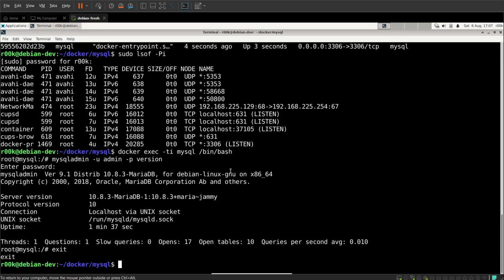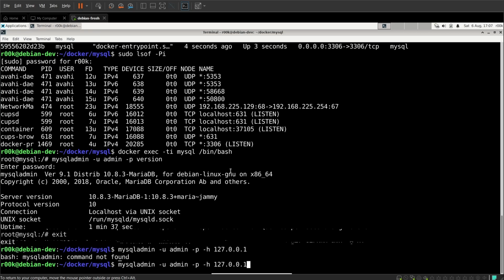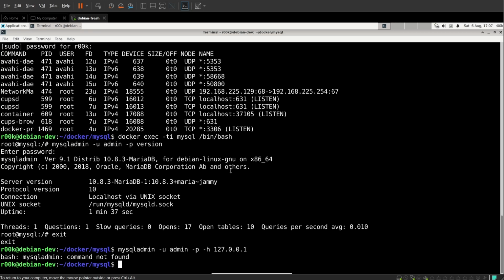So we'll exit out and we'll try and do the same thing from the host OS. So we'll say mysqladmin -u admin -p, except this time we need to add another argument, which is the -h to say which host we're connecting to. We're going to connect to the host 127.0.0.1. And when we run this, we see that we don't actually have mysqladmin installed. Since we haven't installed MariaDB, we don't have all the client utilities.